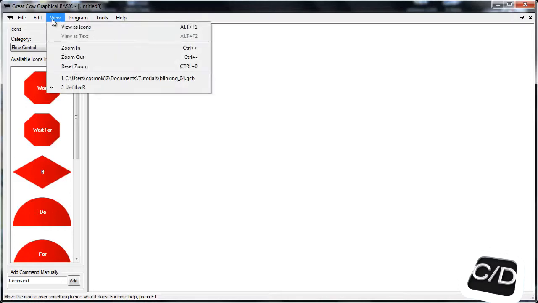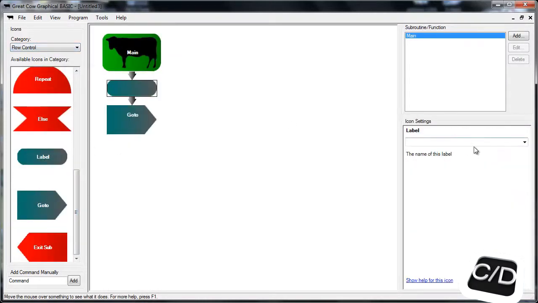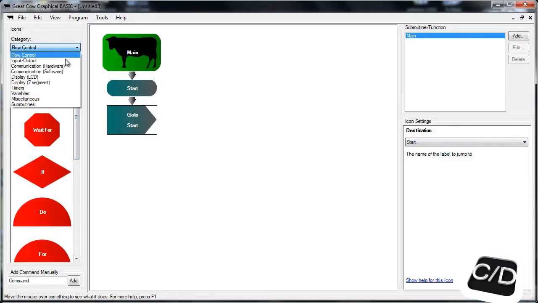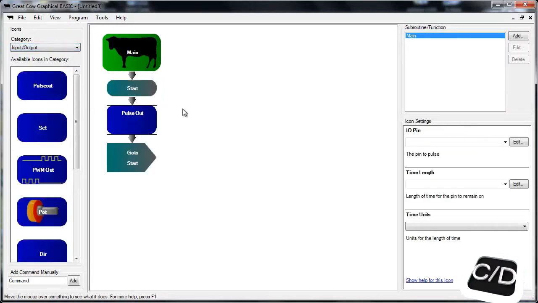So, we have to click over this option. Come back to the icons view to create our program. We click on Input Output and drag and drop Pulse Out into the code. To change any options, click on it, select our pin among those variables, for example GPIO 0, then select the period time for the square wave and the time unit.